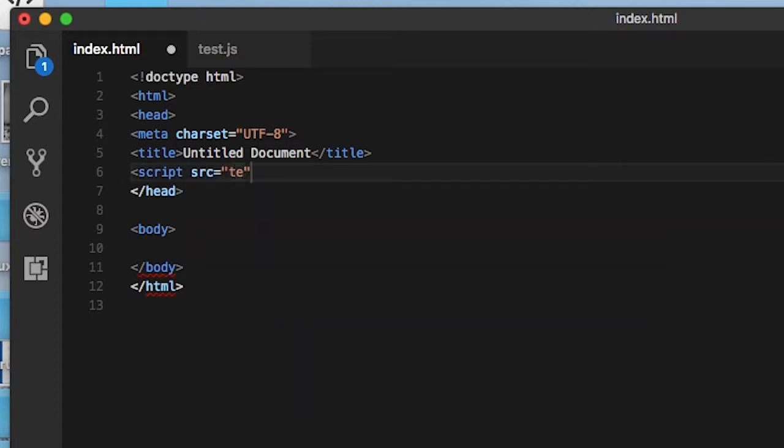I'm going to say test.js because that's the name of the file, and if you are doing this along with me, make sure that your file for JavaScript is in the same place where your HTML file is. So I wrote a script tag and set the property of source to test.js. That points it right over here at this file right here.